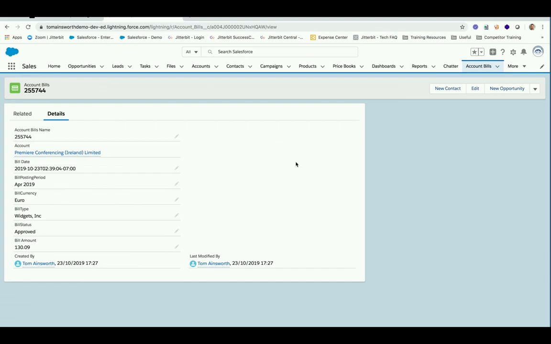So this is a very quick demo on how you can use RPA in conjunction with Jitterbit to provide full business automation for your integrations. Thank you.